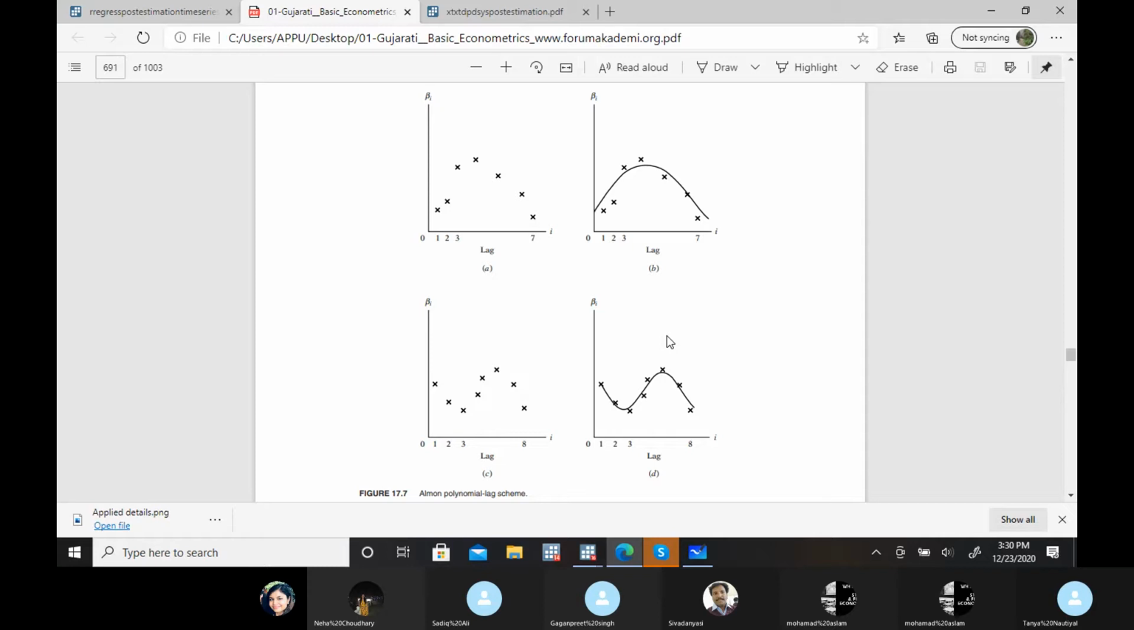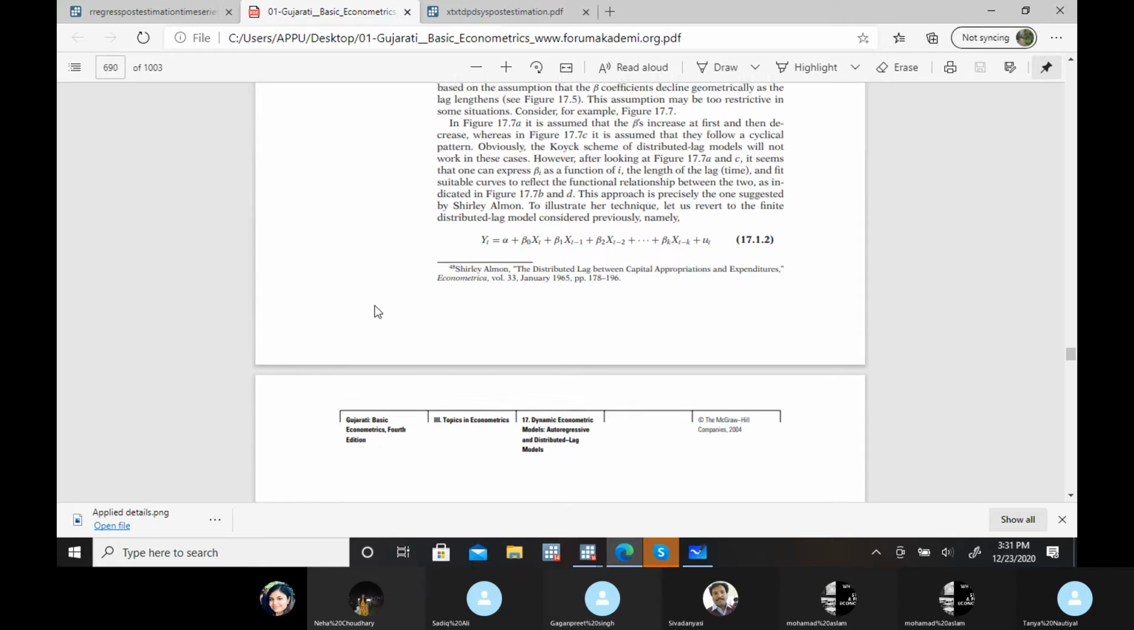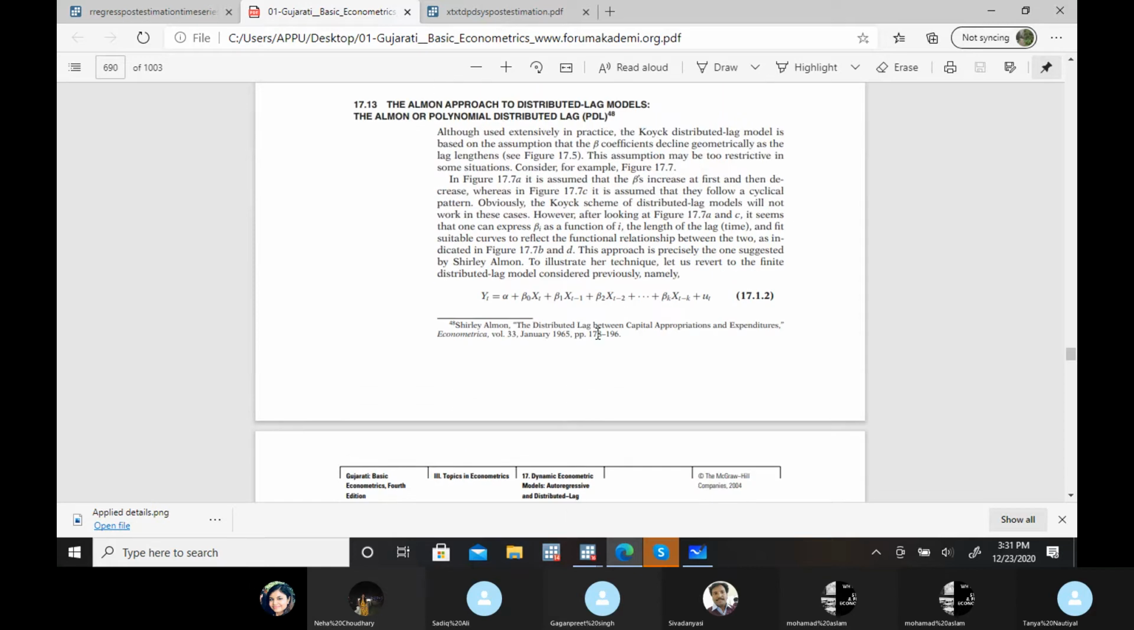So for simplicity, try to understand these two approaches. Then for other details, you can work with some other approaches, but this Almon's approach is such that you may handle any other form as well. Let me show you how it will handle this particular thing. So in Almon's approach, let's suppose this is our finite distributed lag model.